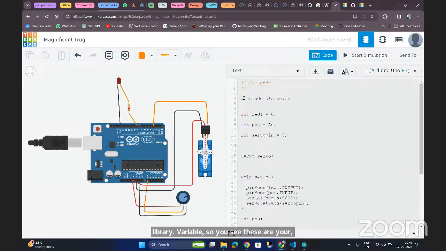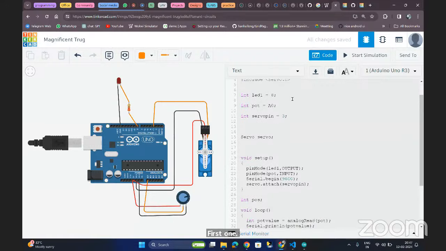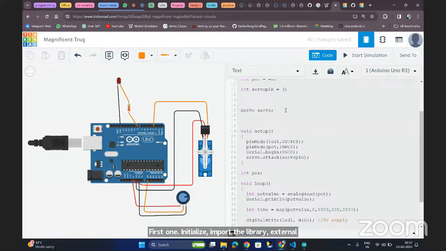So here you have 3 points. First, initialize or import the external library. Second, define the inbuilt required variables, data variables, for example.